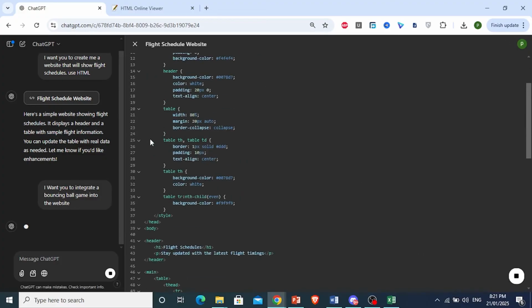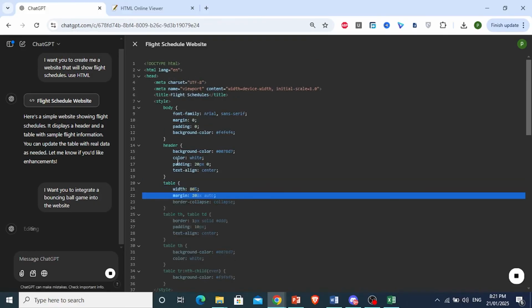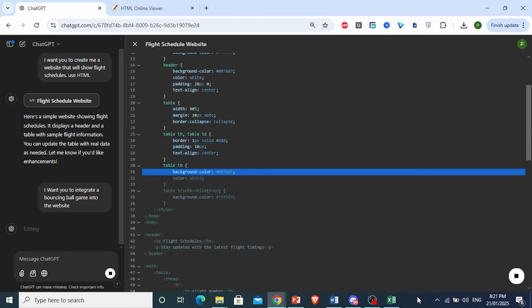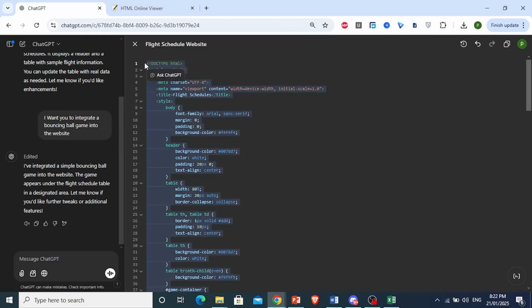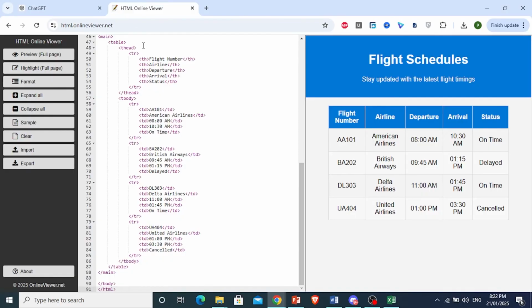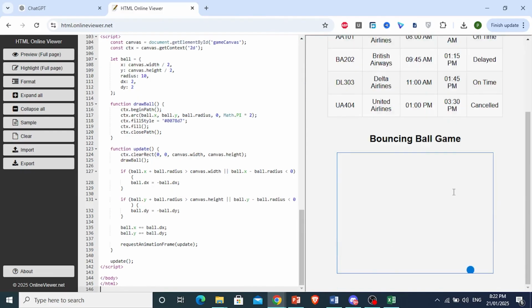So let's wait. As you can see, it is going to start rewriting this code right here. Here we go. It has already started. All right, here we go. It is done. So I'm just going to copy everything right here and paste this on the HTML online viewer. Let's see what happens. Here we go, guys. We have a simple bouncing ball game.